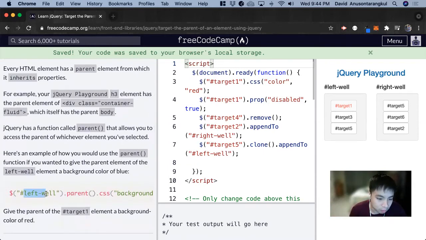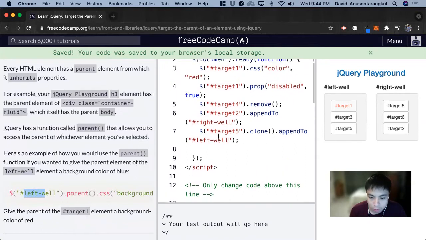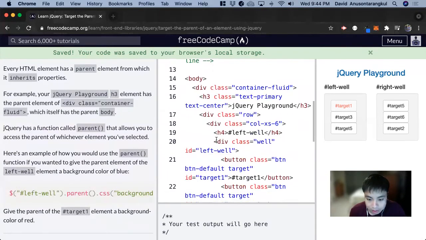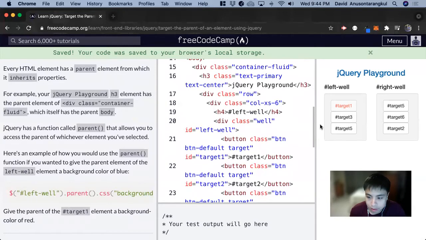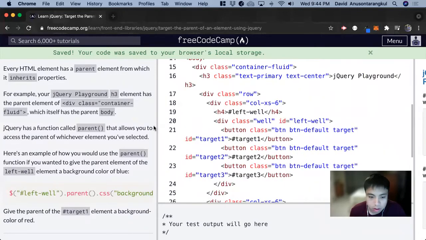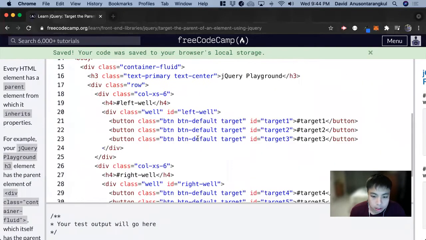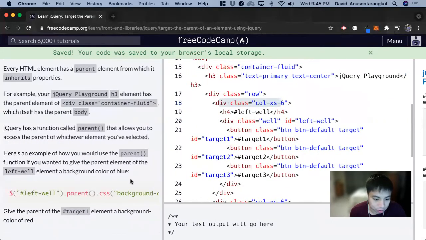So we look at left row. So let's look at left row on the HTML. We see here, let me spread this. Left row. And we see here, this is the parent of it. So we can affect that with this parent function.